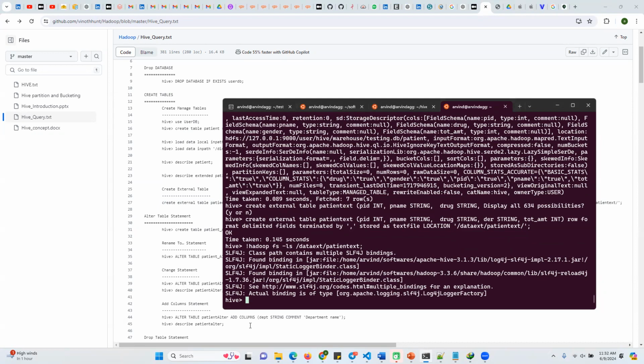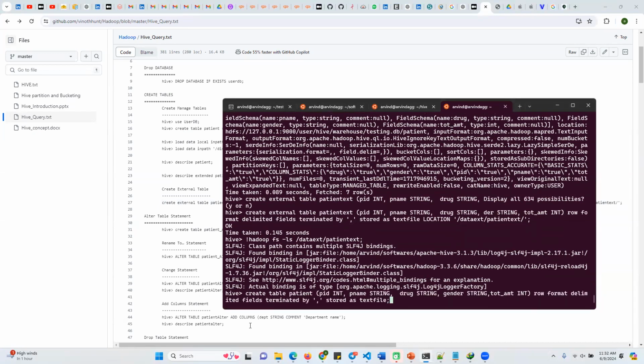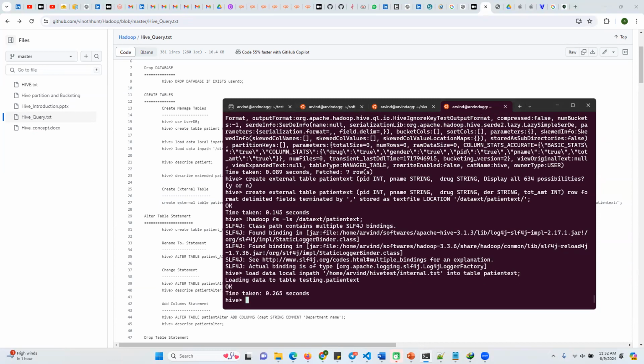Whether the table is internal or external, it doesn't matter. Data loading is not a concern. You can use the same process. If you want to load data from a local path, you will use the load data local path command. Just change the table name. The data is the same, right? Because I know the table schema is the same. I'm not creating one more separate file, so I can use the same file. I'm just loading the data into my patient_ext table. Okay, my data is loaded.